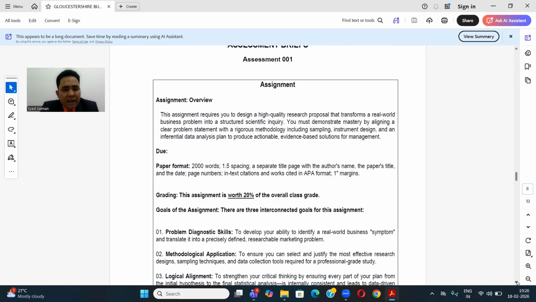In this assignment, you are required to design a high-quality research proposal that transforms a real-world business problem into a structured scientific inquiry. You must demonstrate mastery by aligning a clear problem statement with a rigorous methodology, including sampling, instrument design, and an inferential data analysis plan, to produce actionable, evidence-based solutions for management.